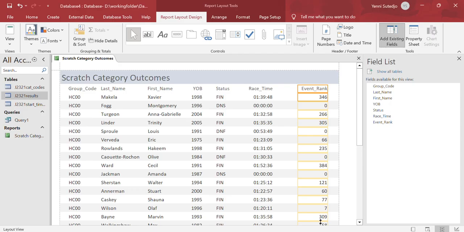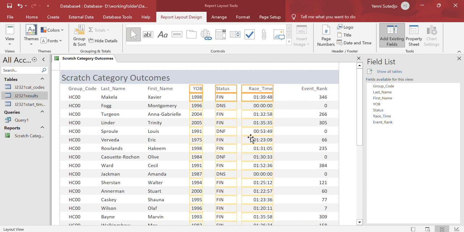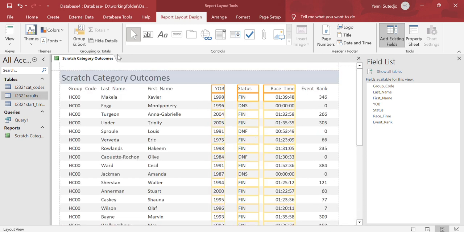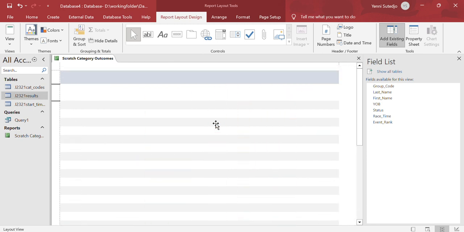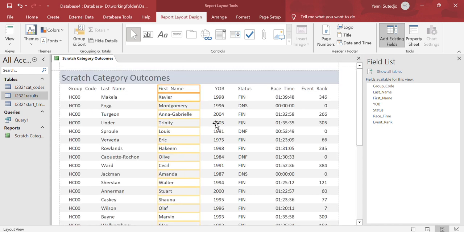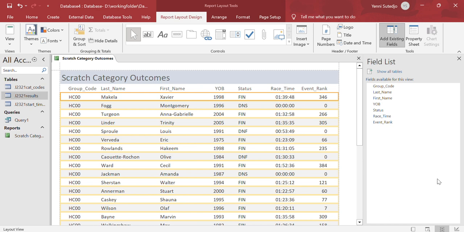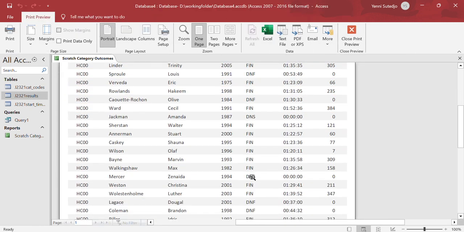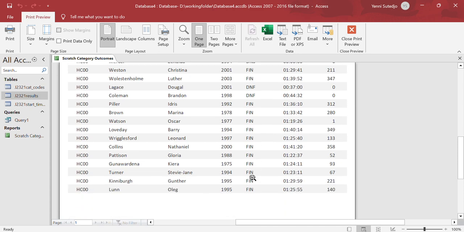Oh, this one, maybe I will move a little bit to here. And then that one. Yeah. Balancing the report. And then we're done with this one. Make sure everything is fully visible, the field name and also the data.